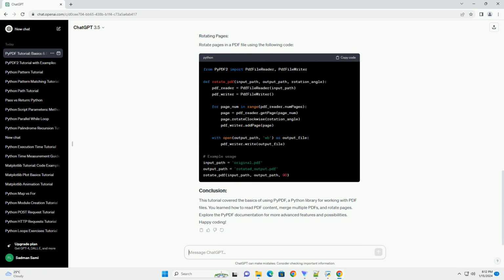This tutorial covered the basics of using PyPDF, a Python library for working with PDF files. You learned how to read PDF content, merge multiple PDFs, and rotate pages. Explore the PyPDF documentation for more advanced features and possibilities.